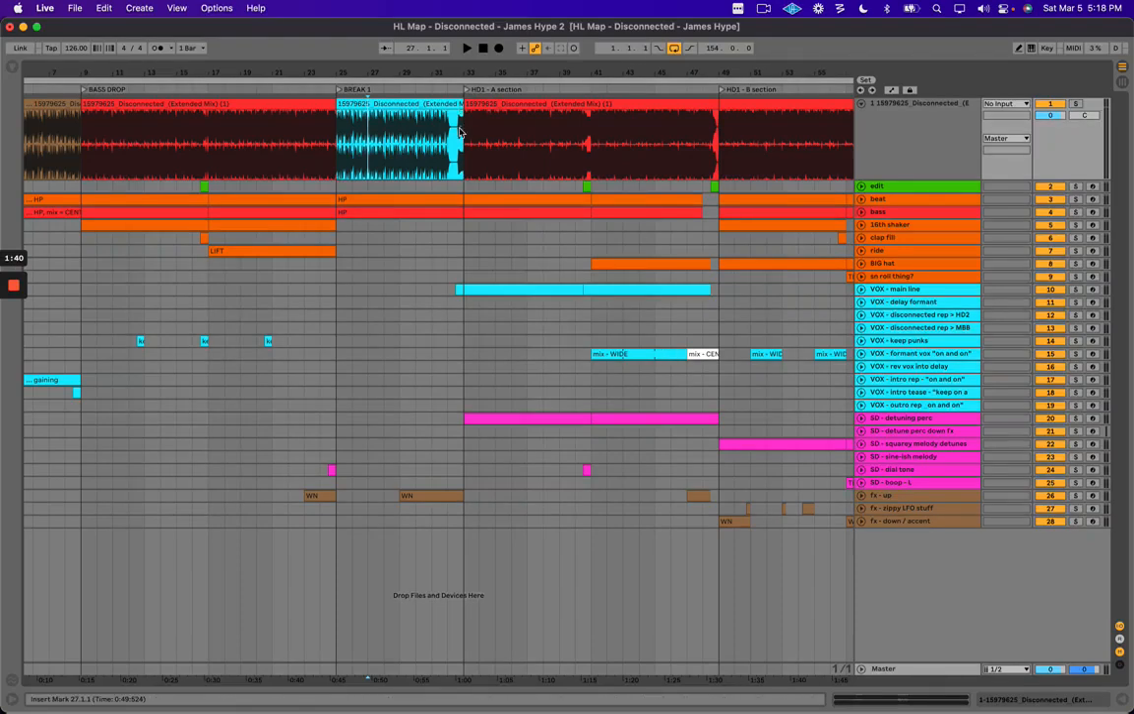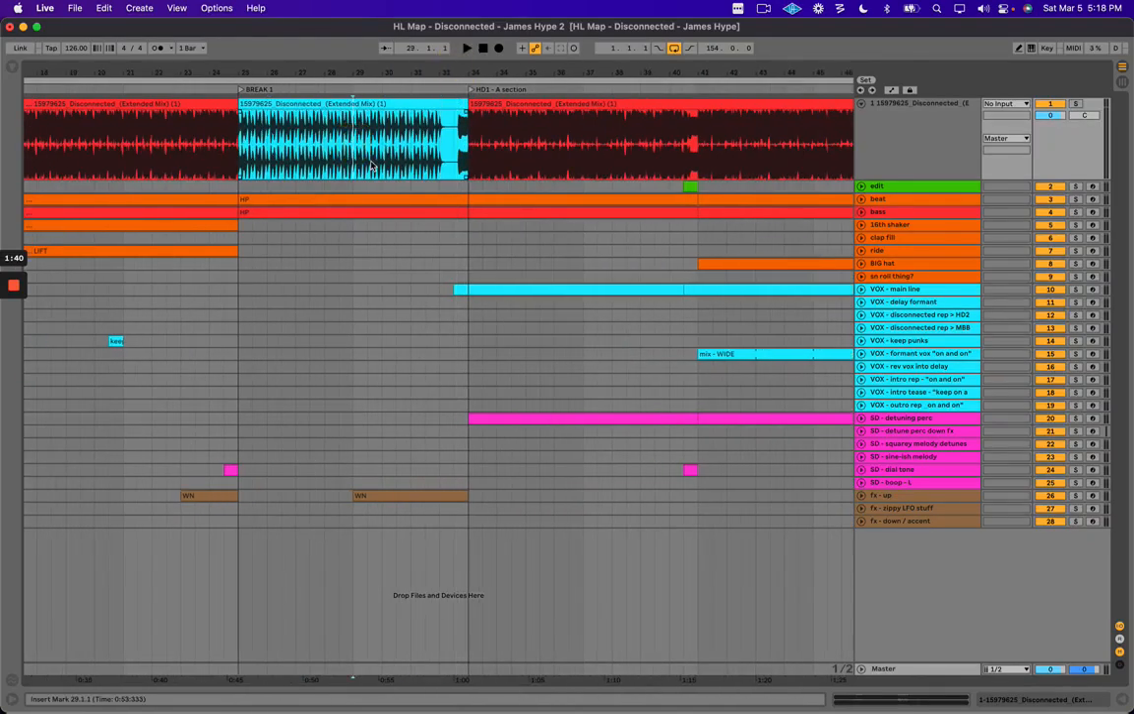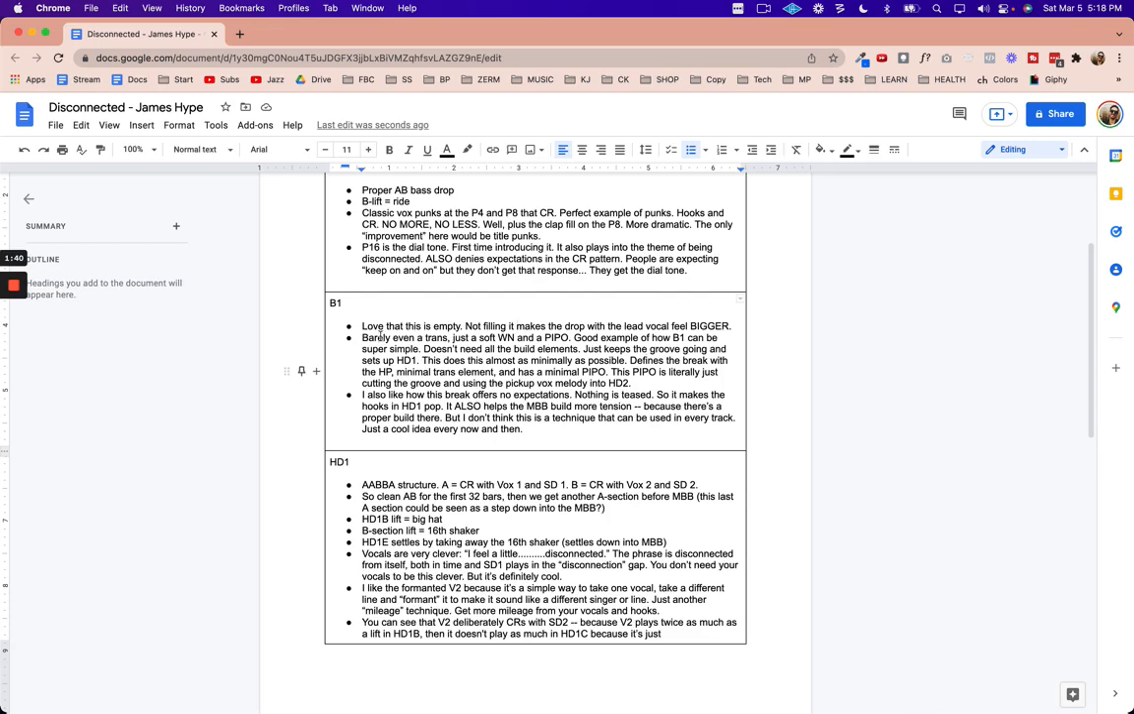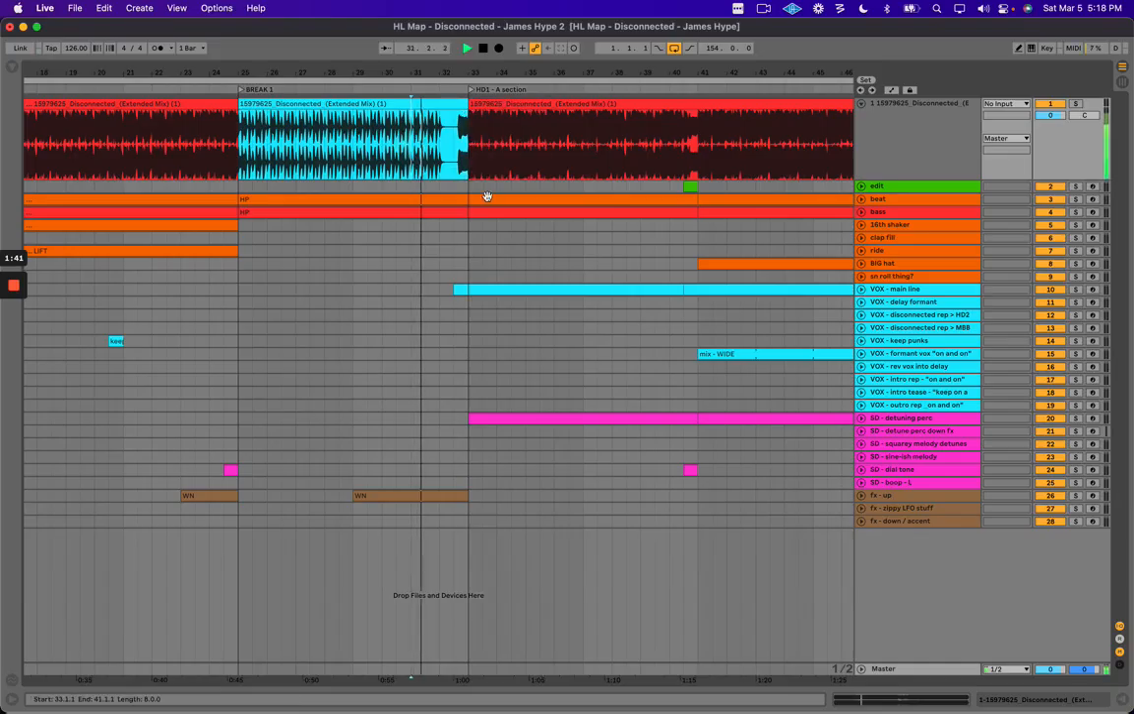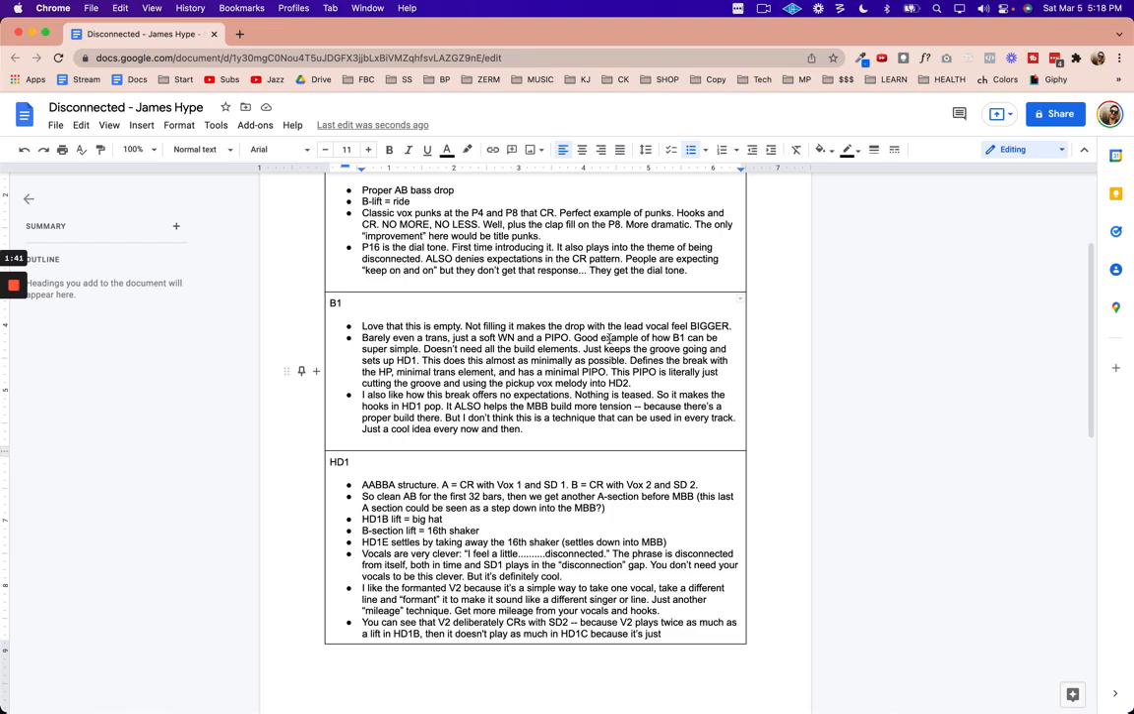So yeah, when that vocal comes in after this dry build section or break section, it's so exciting. Watch. Yeah, just super exciting right there. Barely even a transition, just a little white noise here. Just a little bit of white noise and then a pipo. It's a good example of how a break can be super simple.